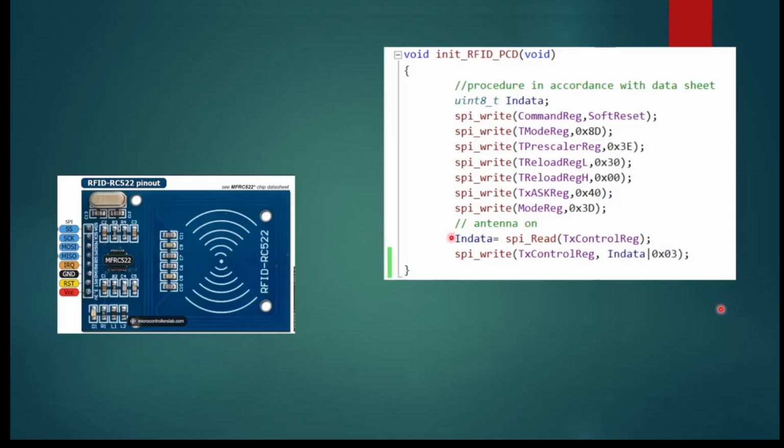And then the last thing we do here is we go ahead and read the transmit control register. One of the things we don't want to do is modify the whole register. We just want to modify a particular bit so we can get the antenna to be on. So I get the data, then I send it back to the transmit control register, but this time I OR it with hex 03, which is what's going to turn it on without modifying any of the existing data in the register, except for the bit I'm interested in, which is what's going to turn on the antenna. So that's all there is for the initialization.